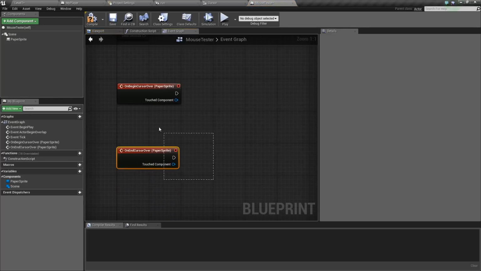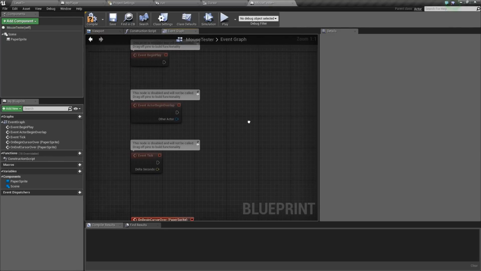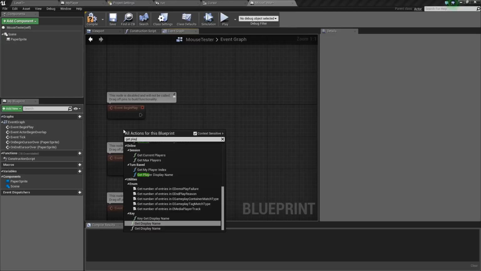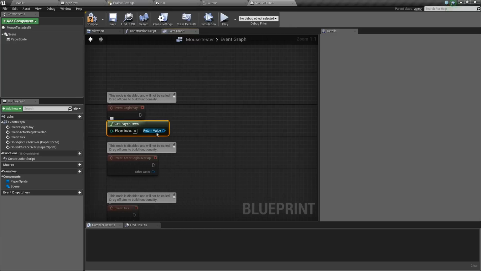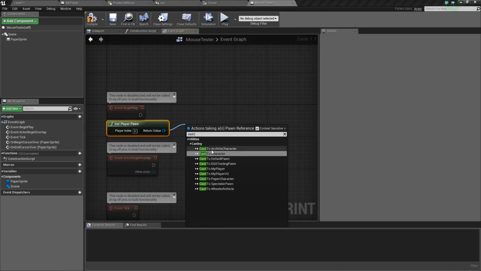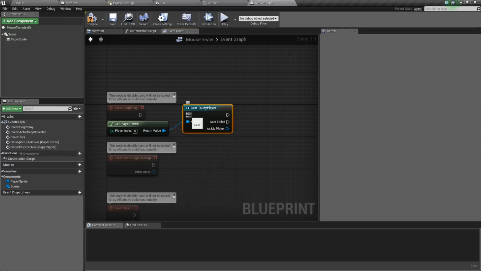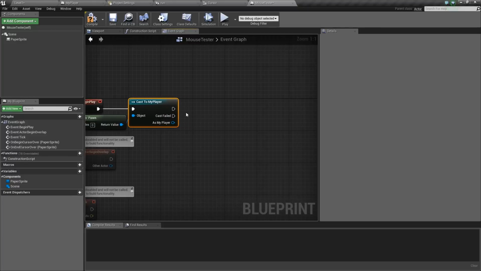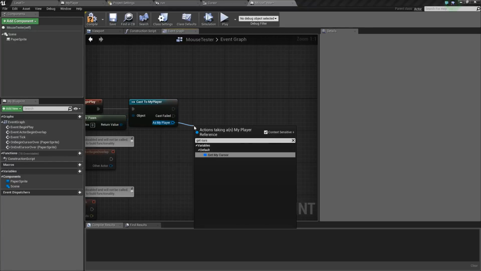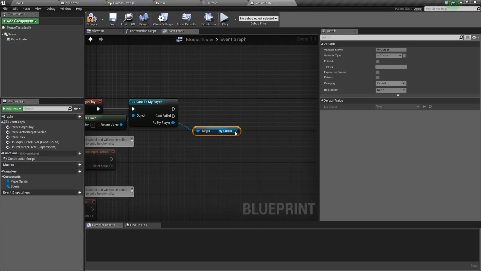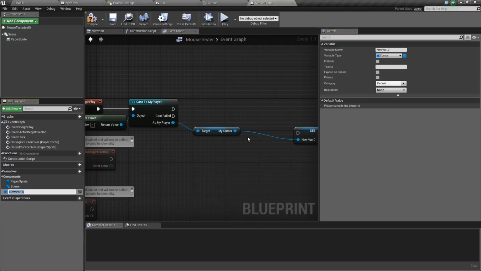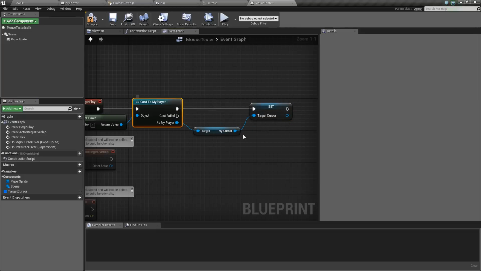So in here we need to have a reference to our player to tell the cursor to change. So on event begin play, I'm going to get the player pawn that's currently playing the game. I'm going to cast this to our custom character, so it's my player in this case. Yours may be named differently. And then I'm going to get the cursor that he has and actually promote that to a reference. So it's target cursor. So this is the object I want a reference to. It's the cursor, not the player, that I'm interested in at this point.